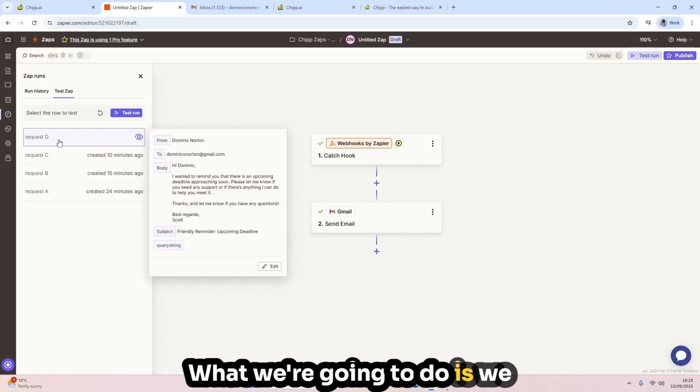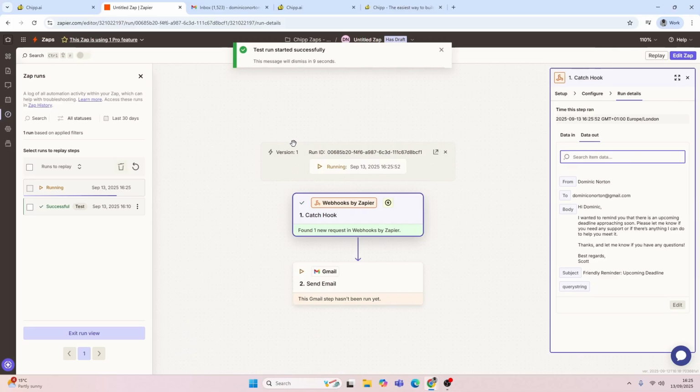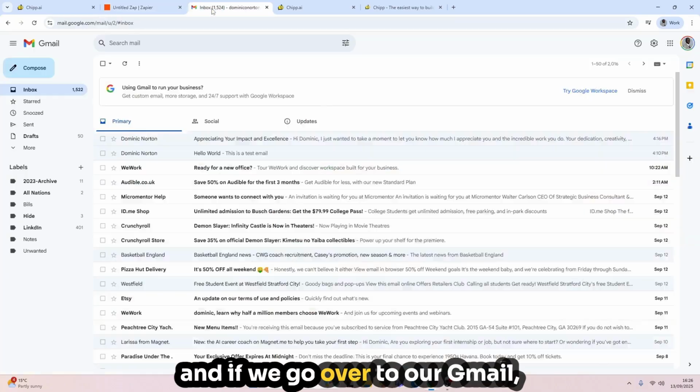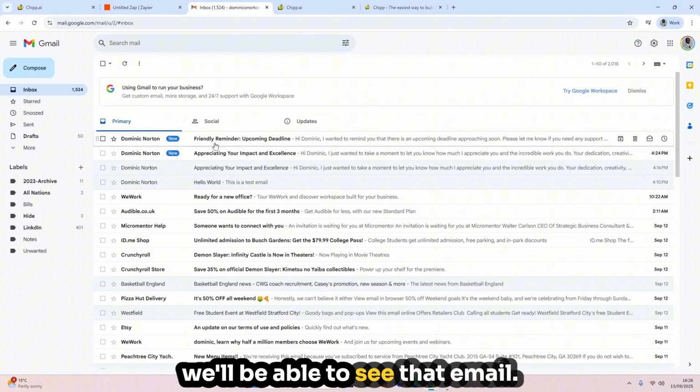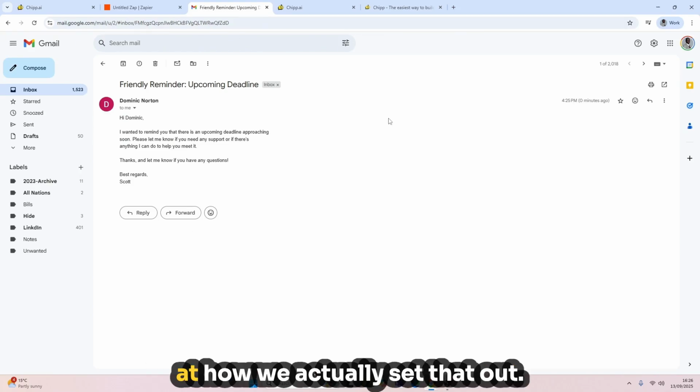What we're going to do is select the row and hit Test Run. We can see that the test is successful. And if we go over to our Gmail, we'll be able to see that email, just like this. What we're going to do now is look at how we actually set that up.